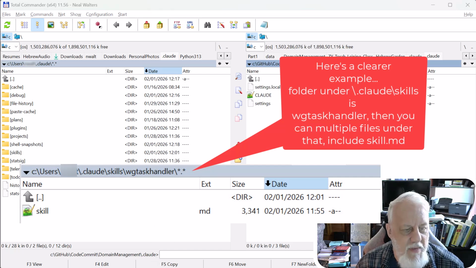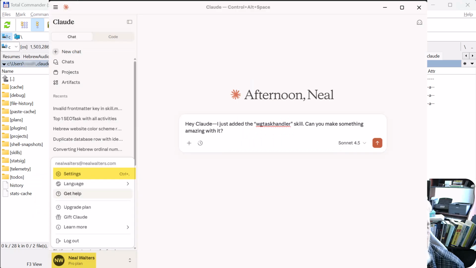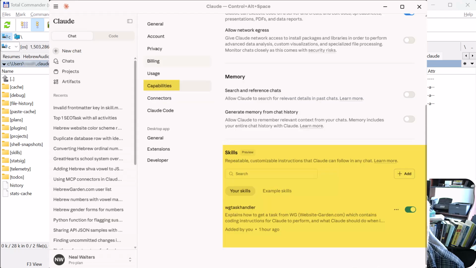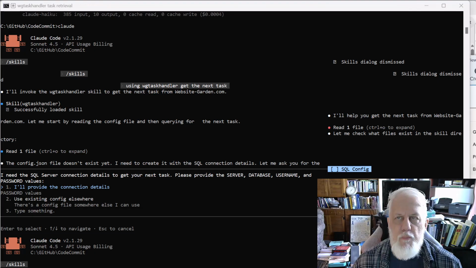This is Claude Desktop, which is slightly different than Claude Code, right? Here I went to settings, then capabilities, and then down to skills, and I added the skill here as well. So it's kind of in two different places, and I guess you have to do that if you want both versions of Claude to understand the skill. So now let's go back to here.